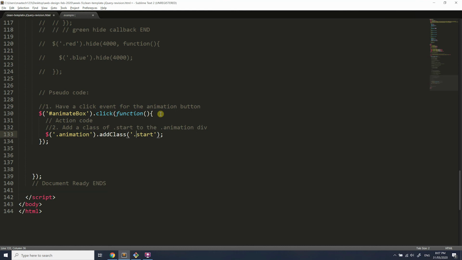Now you'll notice that even though I'm adding a class, I didn't put a dot in there. And that's just how jQuery works. When you're selecting a class, you use the dot, but when you're using a method to add classes, we just use the word itself. We don't need to put the dot in there to tell jQuery that we're using a class. It's something that you just have to memorize as you work with different code.